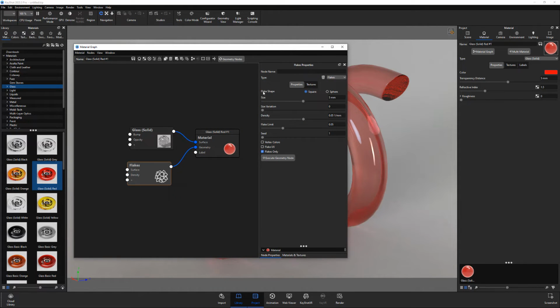The flake shape attribute enables you to choose between flat square planes or solid spheres. The size attribute will define the size of the flakes. Size variation applies a fractional randomization to the size of the flakes. Density adjusts how close the flakes are to each other. Flake limit enables you to limit the amount of flakes. And the seed attribute randomizes the distribution of flakes.